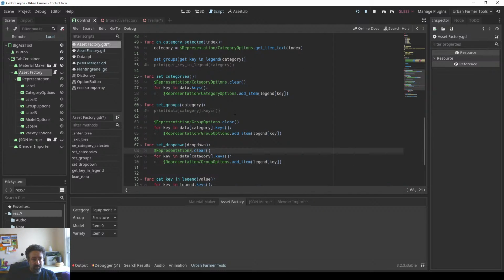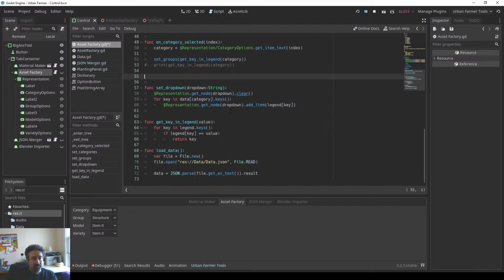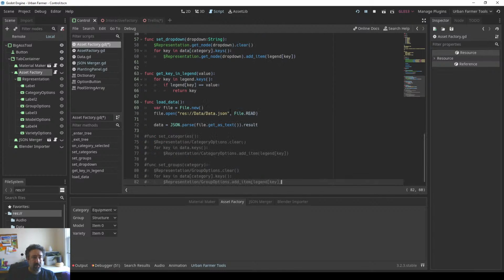Just need to figure out what this is. That's it. So this is essentially a string. So this is generic enough.